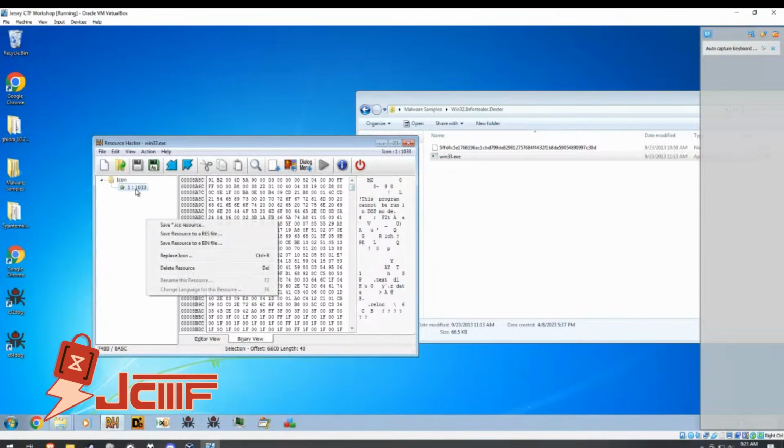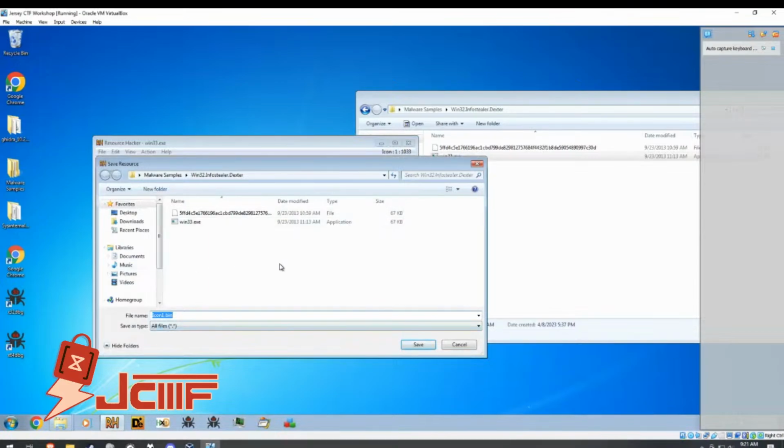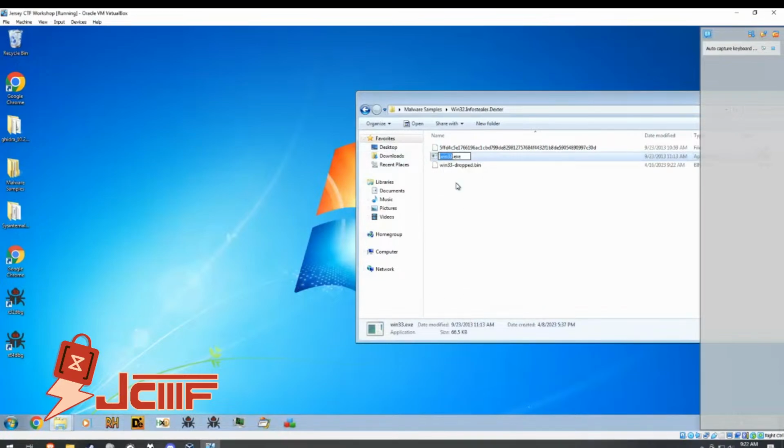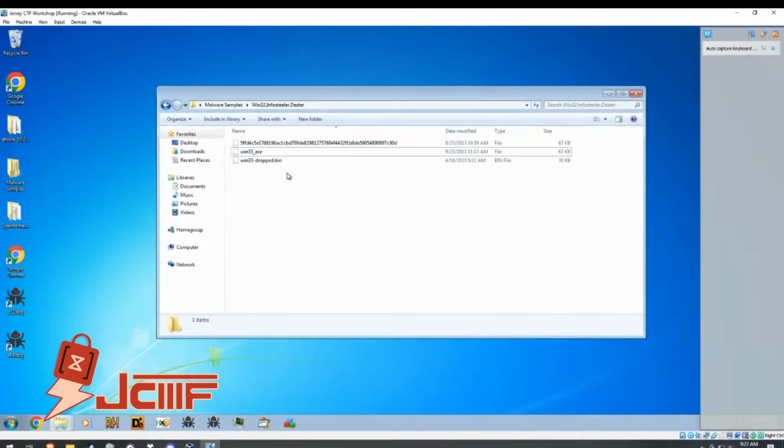But anyway, we can dump this and save it to a file. So you just save the resource to a bin file or whatever, and you can call it whatever you want. I'll just call it drop.bin for now. And one other thing I would strongly recommend, just so you don't accidentally run it: you should rename the executable to remove the .exe part. That way, if you double click it by accident, it's harmless. So now we have two files that we can investigate.